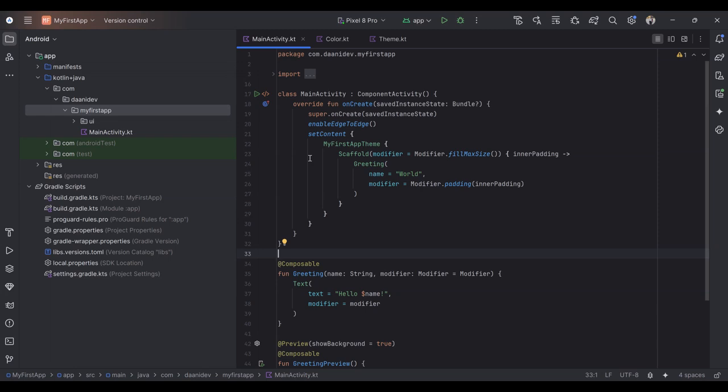So in this module 2, we will take our first deep dive into how Jetpack Compose actually works. We will cover what composable functions are, how to preview them, and how Compose rebuilds the UI using a smart concept called Recomposition. So let's start.